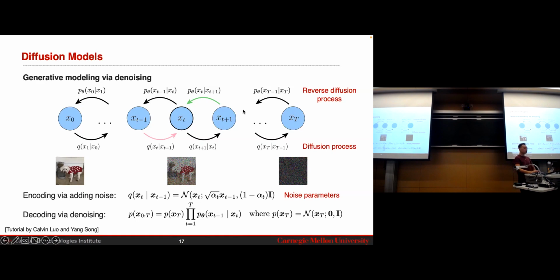So each of these steps slowly reverses one step of noise. You're going from xt, which is more noisy, to xt minus 1, which is less noisy. Right? So essentially, you're trying to decode from noise back to images by denoising.